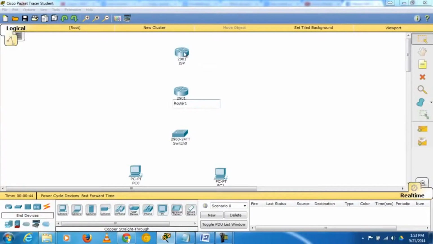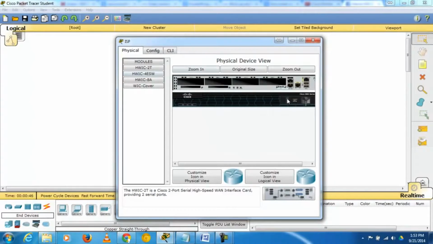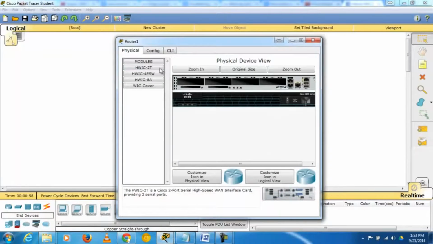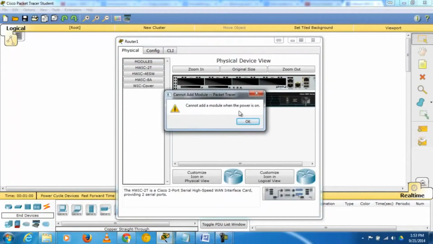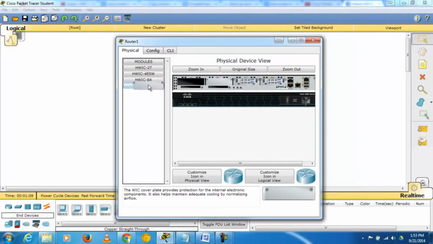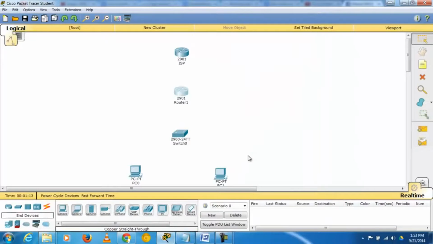Now make it as ISP, Internet Service Provider, and power down. Add WAN interface cards and cover the remaining two slots, and do the same thing to the other router. Oops, we have to power down first. Take another WAN interface card and cover these two.